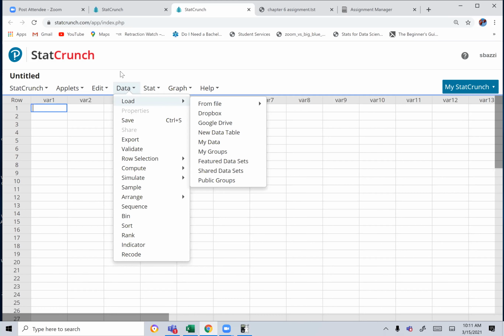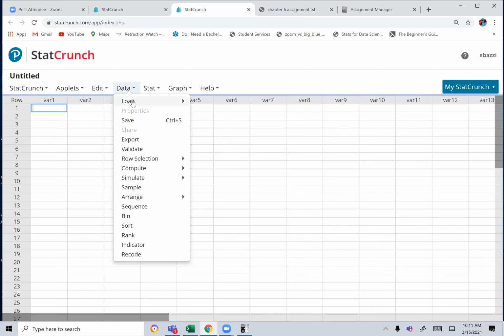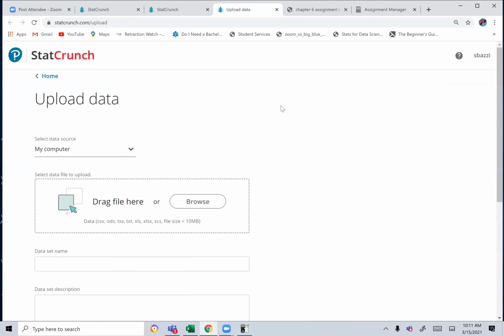So we open StatCrunch. You go to statcrunch.com and you log in using your MyMathLab or MyStatLab credentials. And here we are. Now we need to upload the data set and save it in StatCrunch. So you go to data, load from file on my computer. And then you hit browse right here.